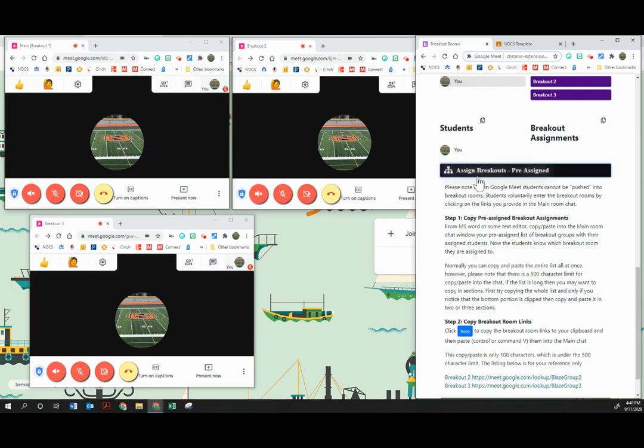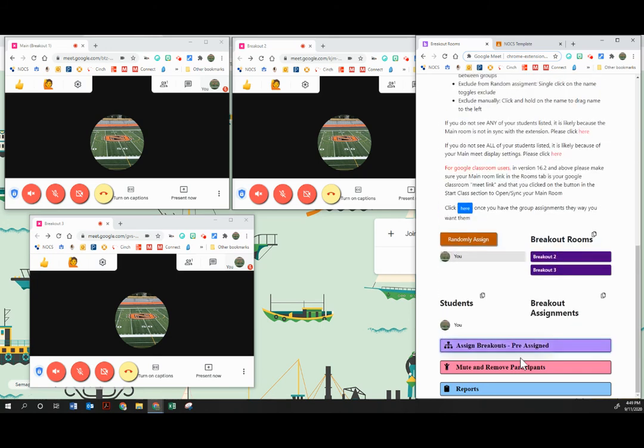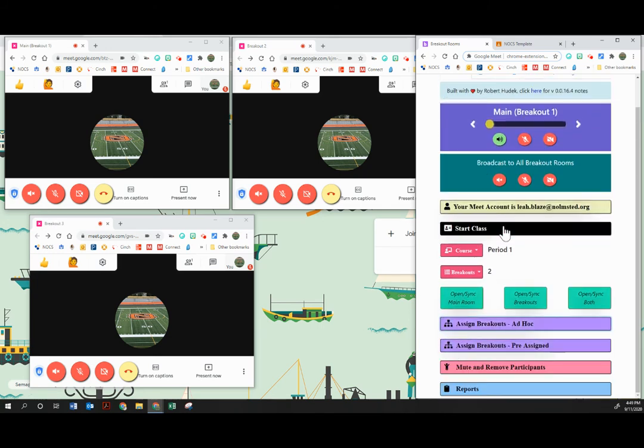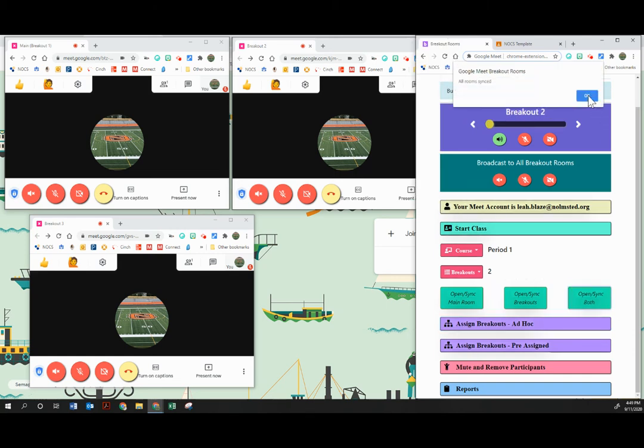You do have an option where he talks about pre-assigned breakouts, where you basically come up with your lists ahead of time and you paste your already done list in the chat as well. So that works as well. And then the last thing that you have, remember, we still have the sync, so if at any point something gets stuck, I can sync.